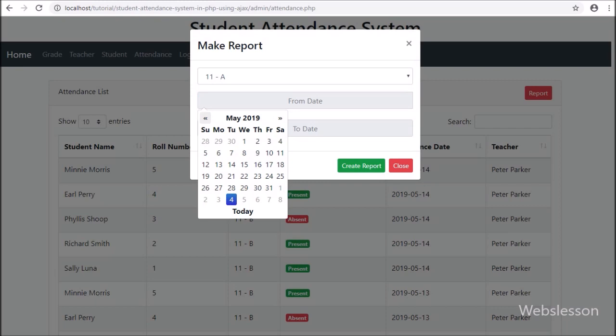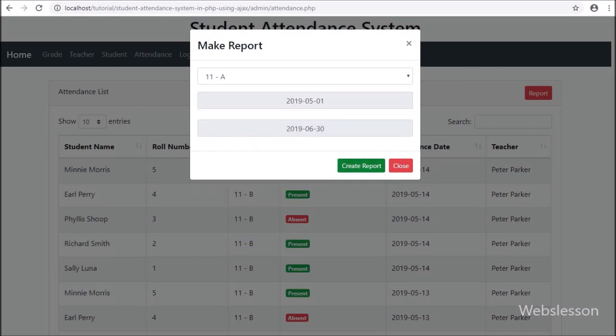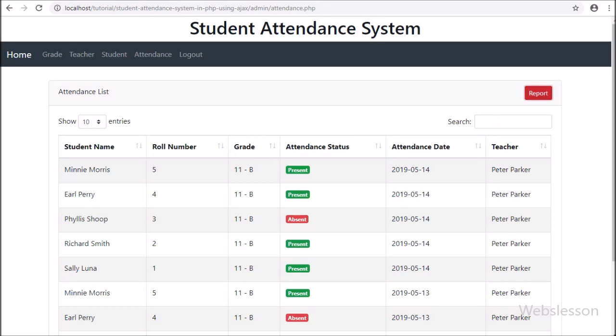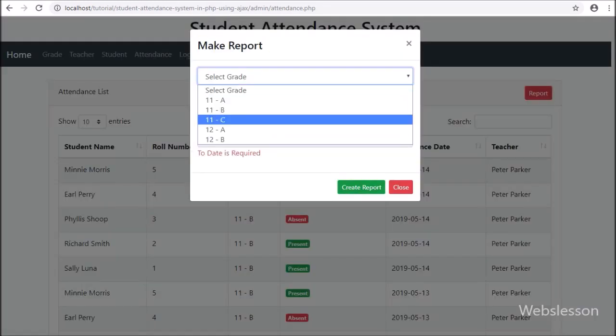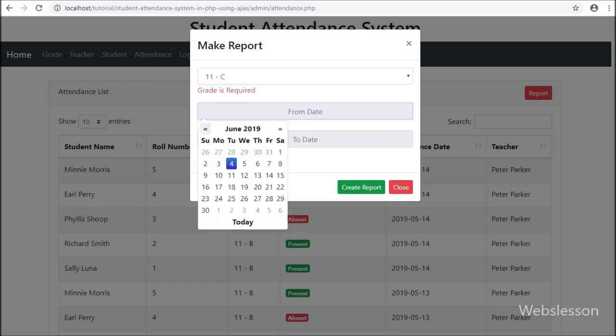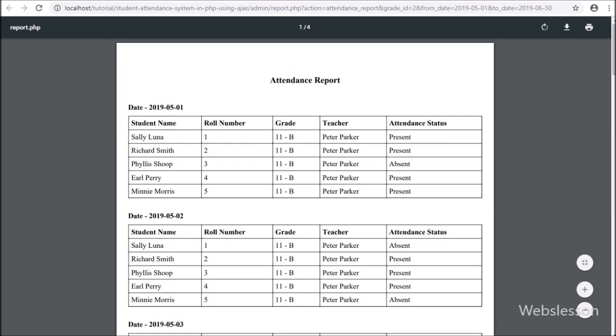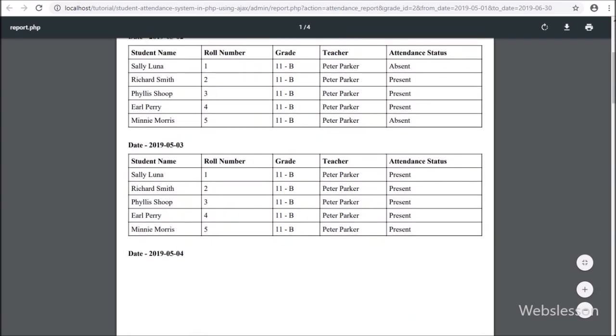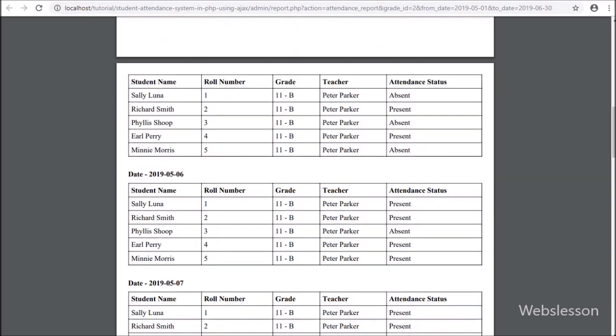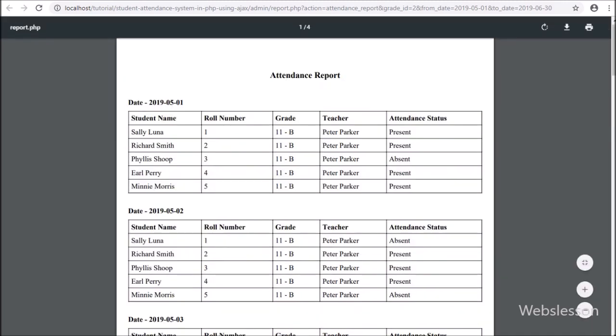On the web page we can see a validation error. Now we select grade, from date, and after this we select to date, and click on the create report button. After clicking on the report button, a link opens in a new tab, and here we can see the attendance report in PDF format. Here we can see the particular grade date-wise attendance report. And under the report, we can see student name, roll number, grade, teacher name, and attendance status data in PDF format.